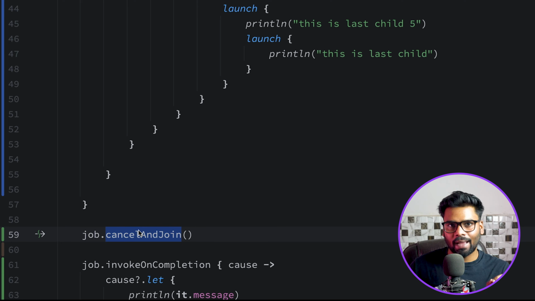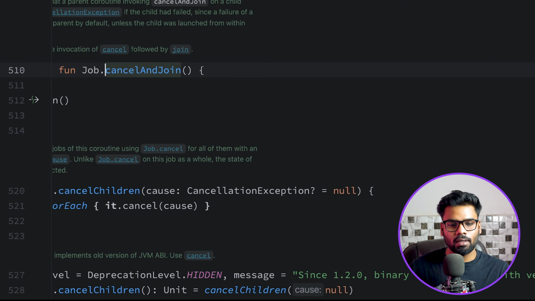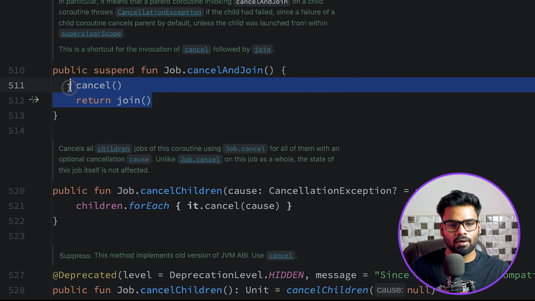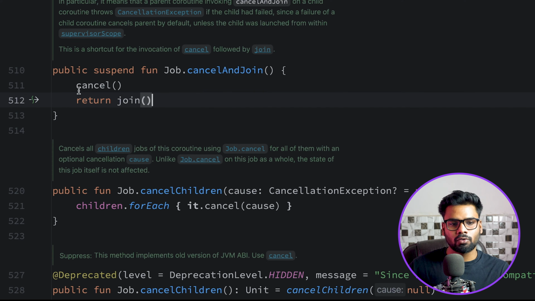So what is the difference between cancel and join? Well, if you just control click on it, in this we have two different functions. We have cancel and join. So first it will cancel your coroutine, and after that it waits for the confirmation whether it is completed or not.